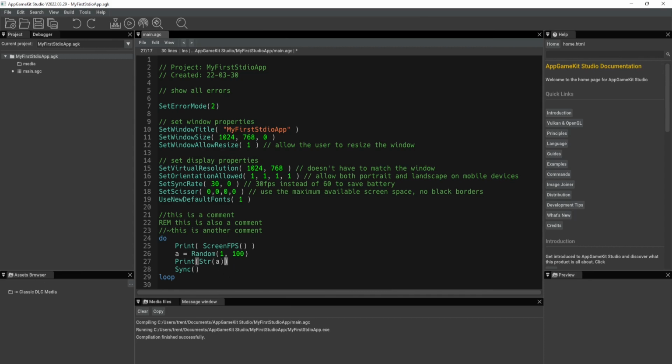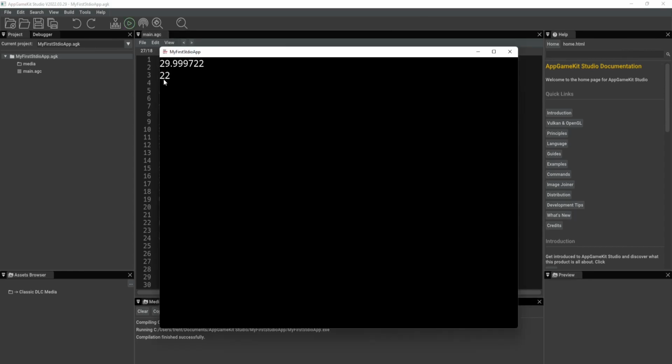So this is very important. You want to make sure you close it with the amount of brackets you have. So here we have 1, 2 that are open, so we need to have 2 brackets that are closed. Now if you run the application, you will see the 2 values are being printed.